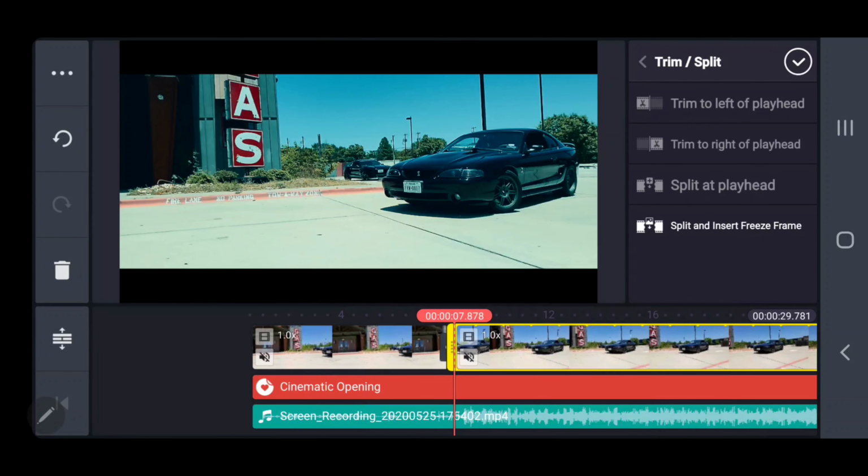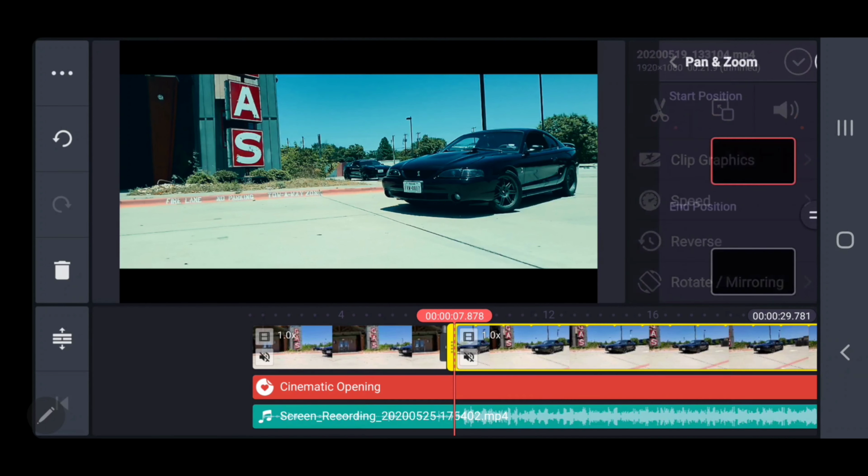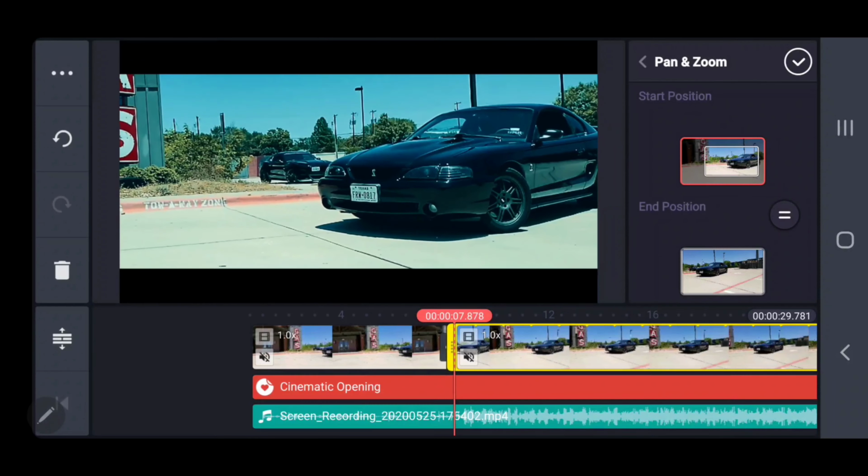Trim to the left. Boom. Now, I don't like how far away the car is. So, what I'm going to do, see this little dealio right here? Click that. That's pan and zoom. Now, you click, see where it says start position and end position? I want to start tight on the car.